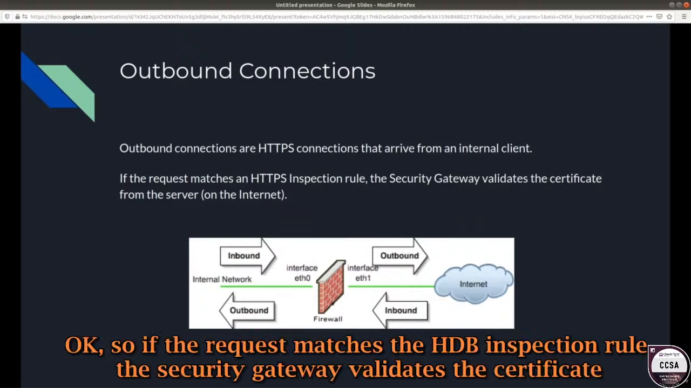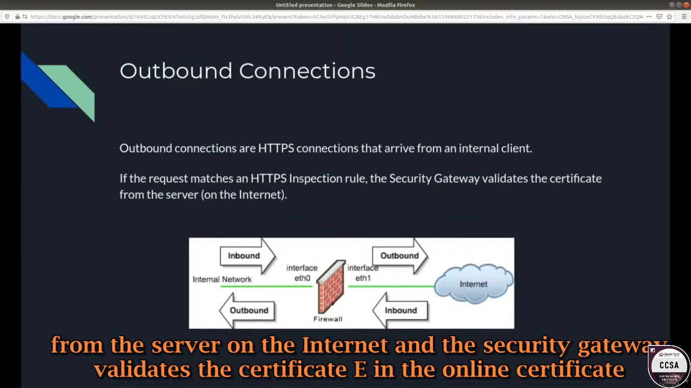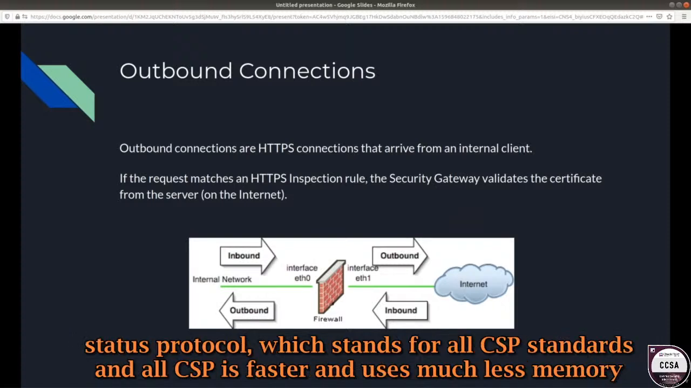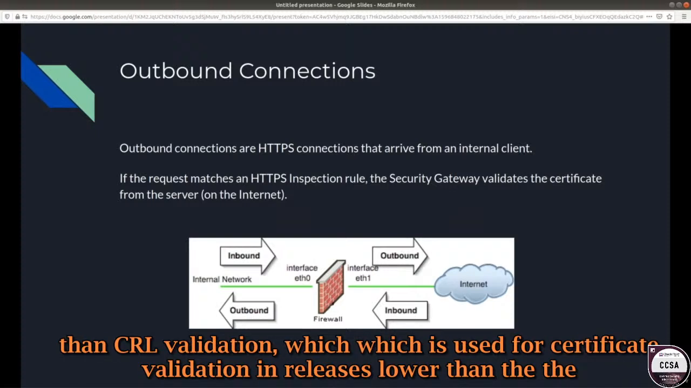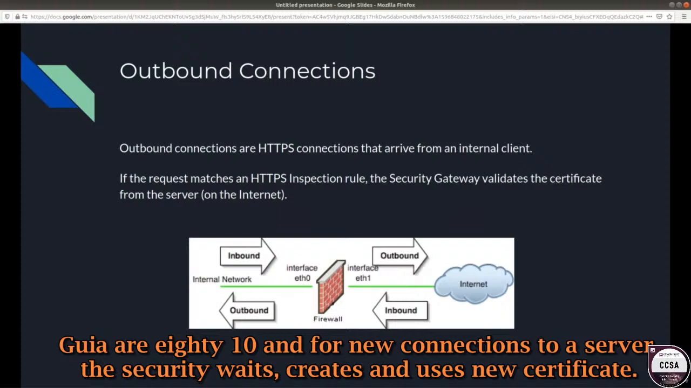If the request matches an HTTPS inspection rule, the security gateway validates the certificate from the server on the internet. It validates the certificate using the Online Certificate Status Protocol, which stands for OCSP. OCSP is faster and uses much less memory than CRL validation, which is used for certificate validation in releases lower than Gaia R80.10. For new HTTPS connections to the server, the security gateway creates and uses a new certificate.